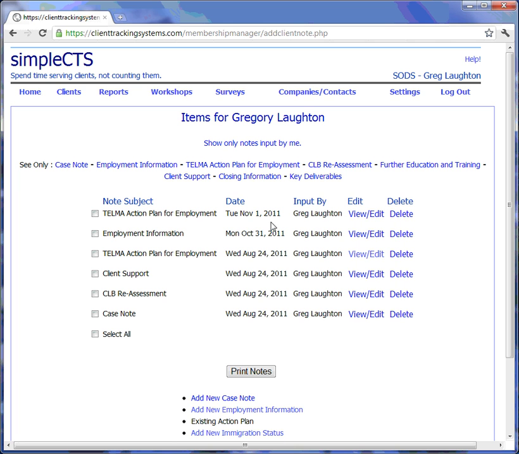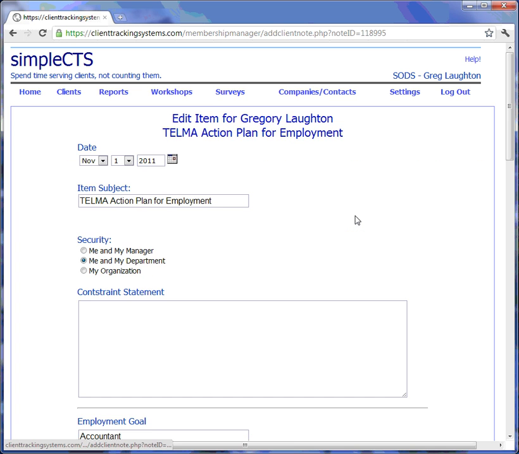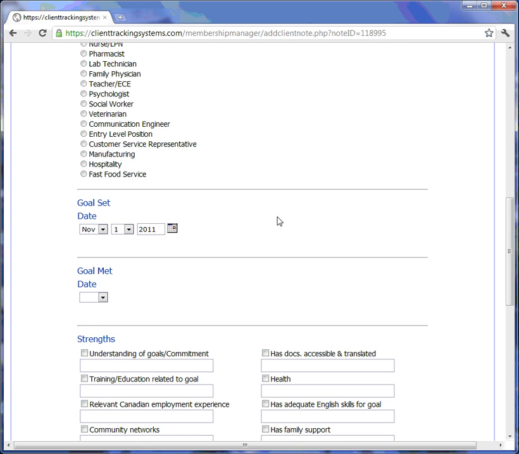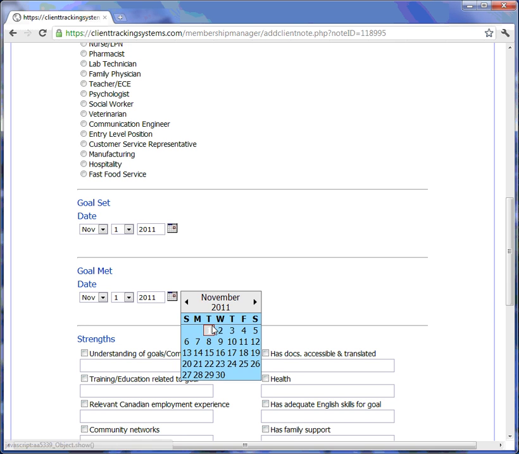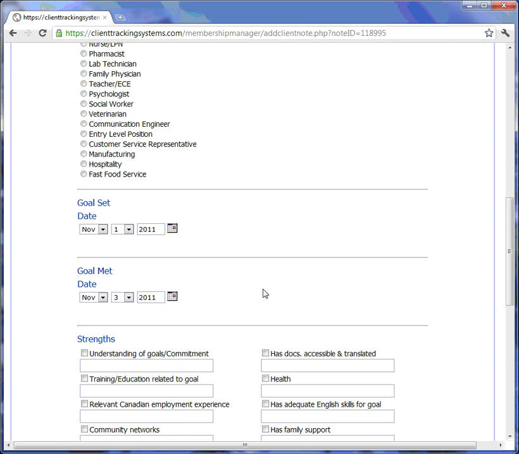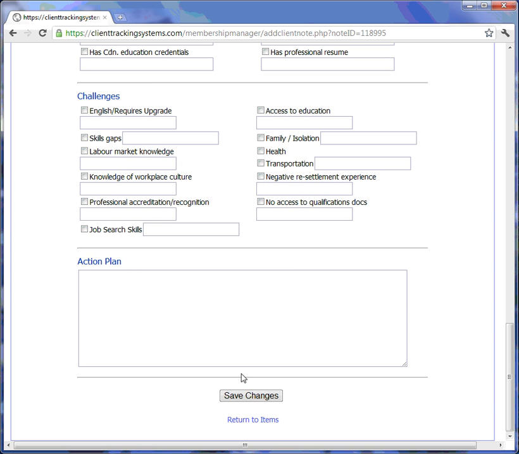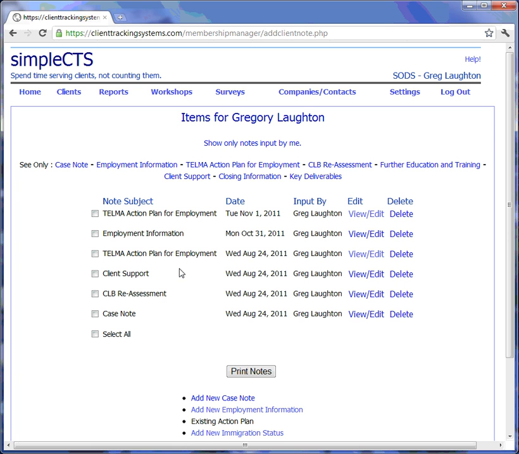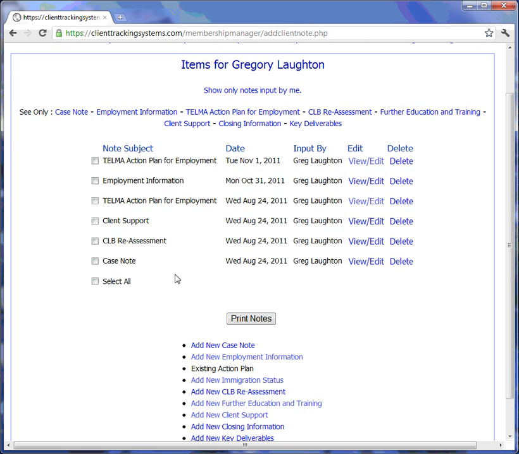Once that goal has been met, we're not going to add a new action plan, we're going to go back and add the information to the existing one. So we're going to click on View or Edit. The date the goal is met, let's say I found a job particularly quickly, November 3rd, and click Save. So now the system knows the date the goal was set and the date the goal was met. The other thing that we need to tell it is the employment information.